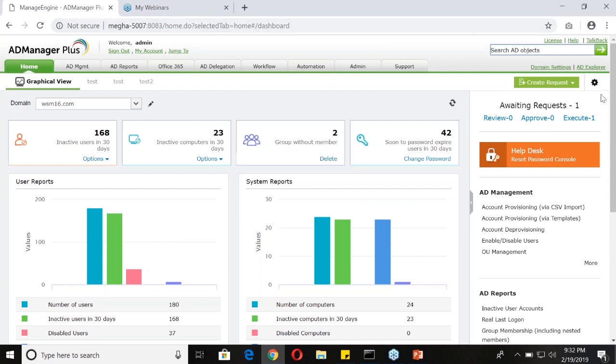I will be sharing the URL in the chat window. The URL is https://admanagerplus.com. Yes, I have sent the URL. You can make use of this URL as well. Any time of the day, this will be available. So if, let's say, you want to try out some of the features before actually replicating them in your environment, you can go ahead and use this, right?